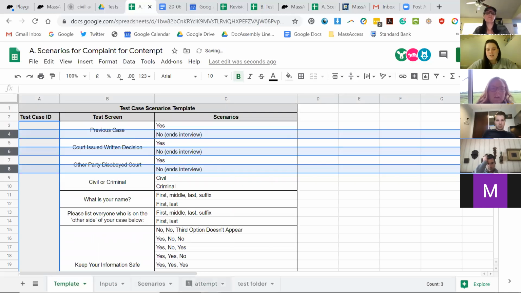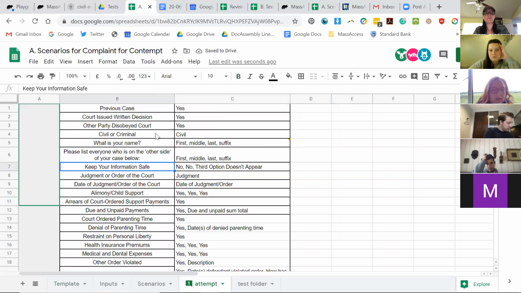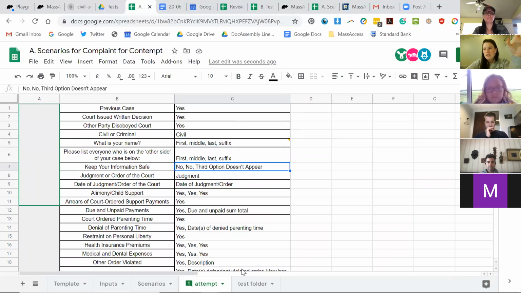So in the attempt, you'll see that that's what we did. But yes, yes, yes, civil, the person's testing all the parts of the names, same thing for the other party, another option. And you basically just go through like that. And once you've done that enough times that you think you've caught every possible use case that a user would have, and had a couple of 'this interview isn't for you' and 'can't continue's, then you're ready to move on to the test case template.